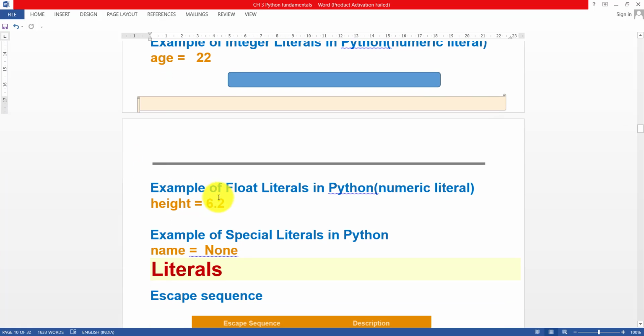Next, we have the example of a float literal. That is also a numeric value, but with a decimal. So 6.2, this is a float value, a real value. Clear? 6.2 is a float value and it is assigned to height. This is a variable name. So now that variable becomes a float literal.